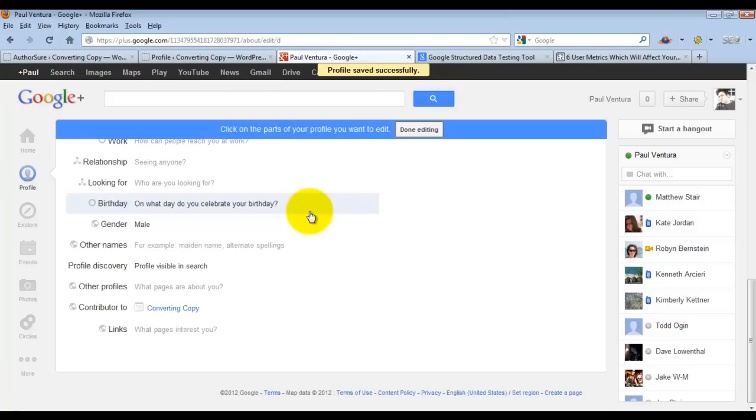And eventually, it's not going to happen instantaneously, but in time, for any pages you're ranking for in Google, you're going to see your picture next to your content.